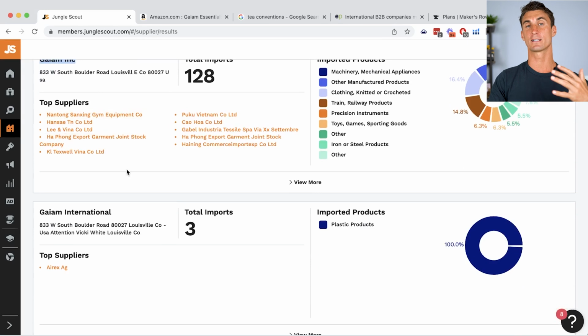So if you have competitors in your market and you want to figure out who they're using as manufacturers, this is an absolutely amazing tool.